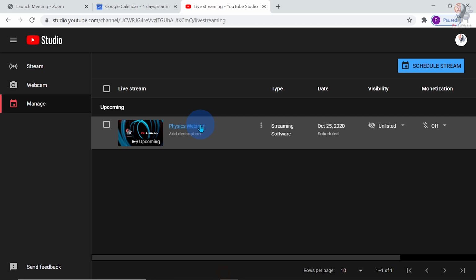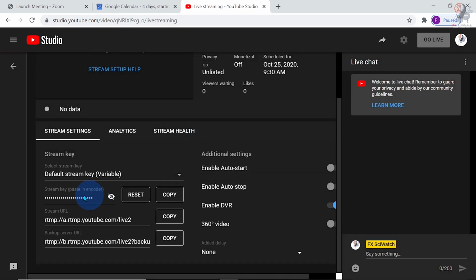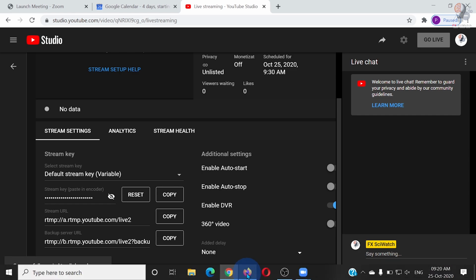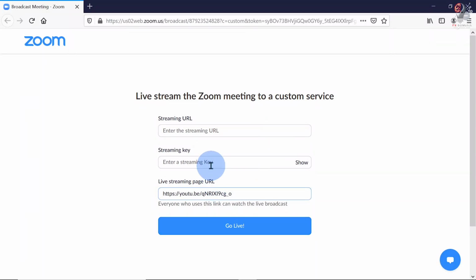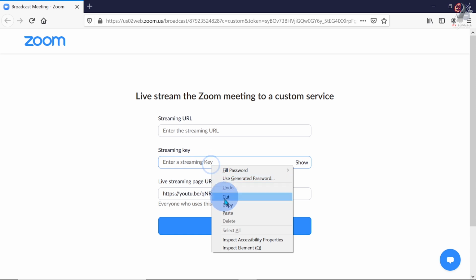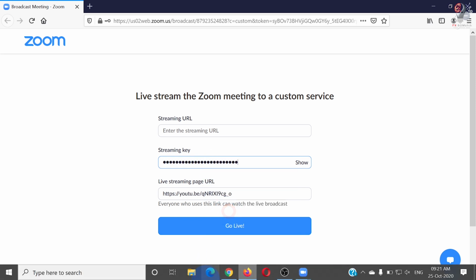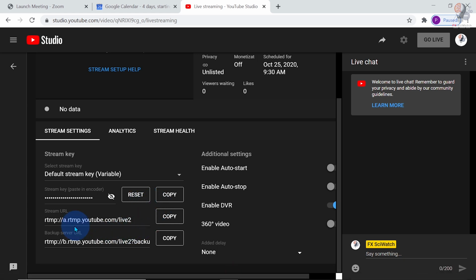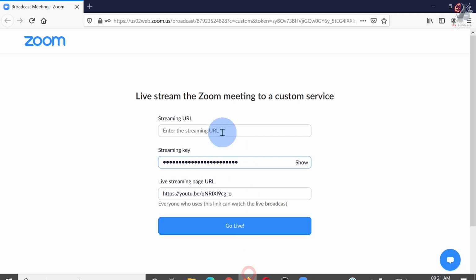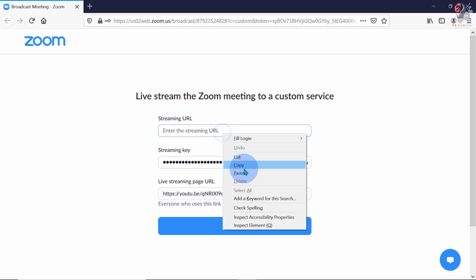Now open the scheduled stream. Here you can see the streaming key. Copy this and paste it in the second cell of the newly opened browser of Zoom Custom Live Streaming Service. Finally, copy the streaming URL from here and paste it in the first cell of the newly opened browser.